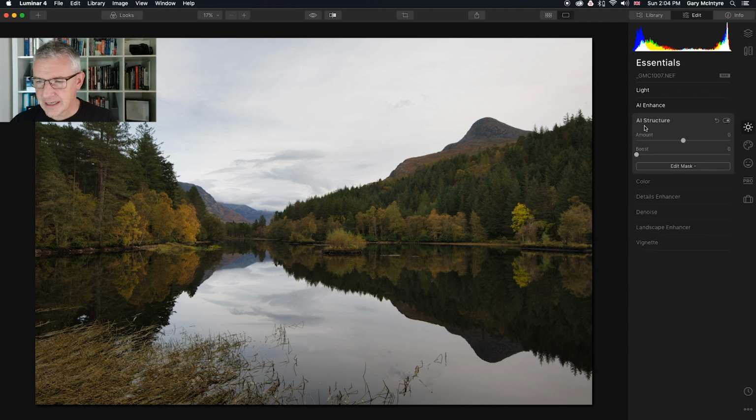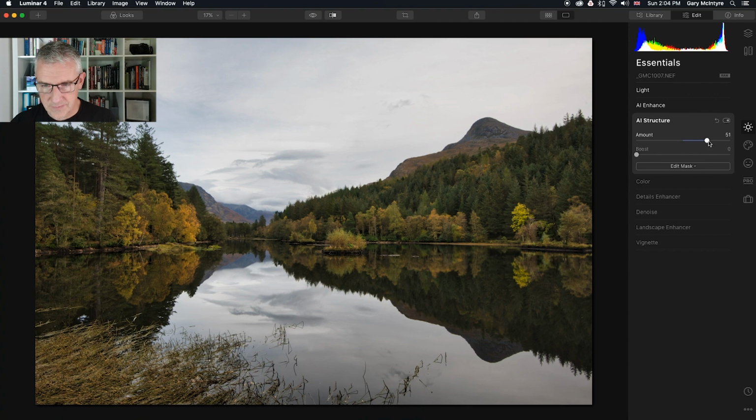Next thing, AI structure, and we can push this as far as we want for this image, and that actually looks okay there. I would like a little bit more in the sky, but I'll go back and get that. I'll just balance the image first.